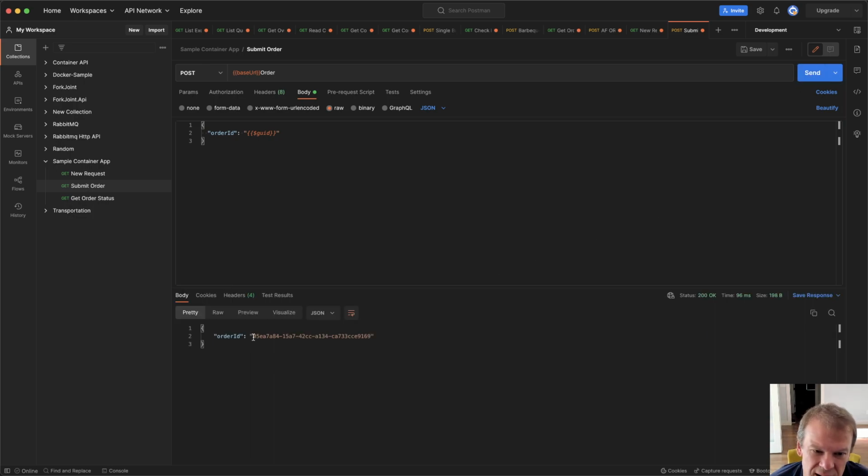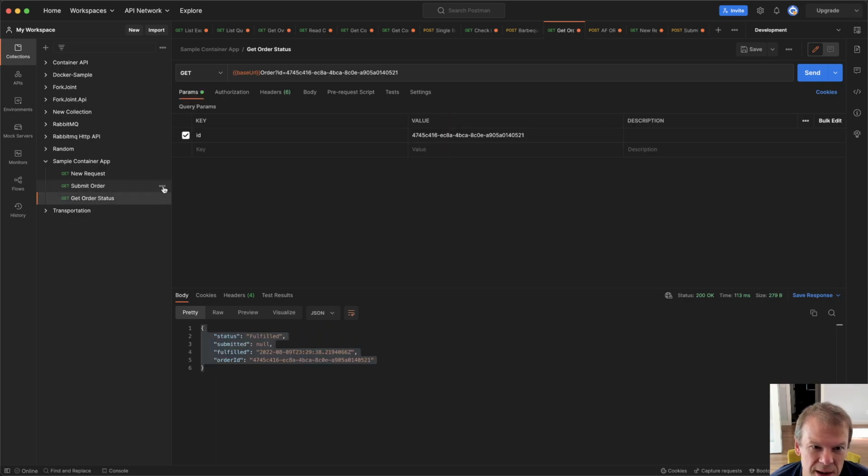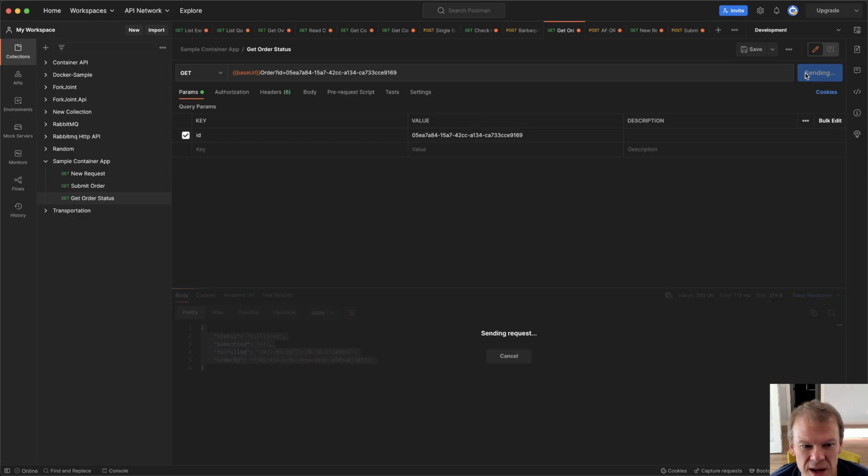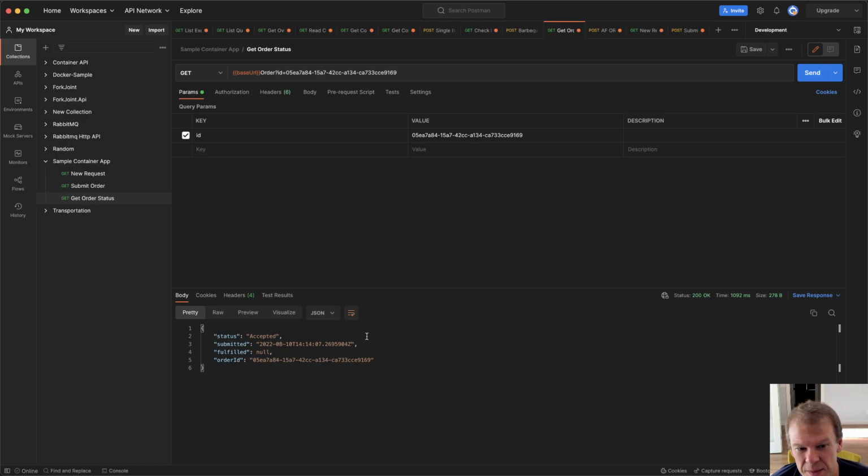I'm going to take one of these order IDs now, and I'm going to go over here to my get order status because I haven't figured out how to chain commands in Postman yet. I'm going to send the request to get the order status, and boom, we can see my order was accepted. It was submitted at this time. It has not been fulfilled yet, and that's the order ID.